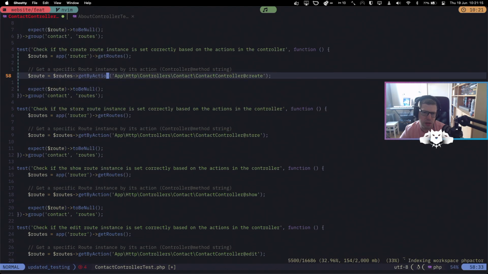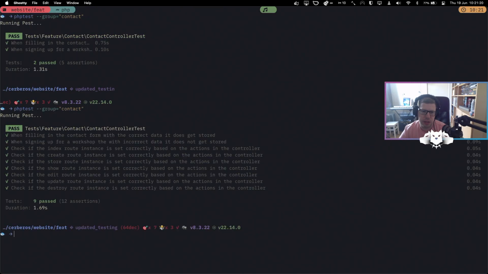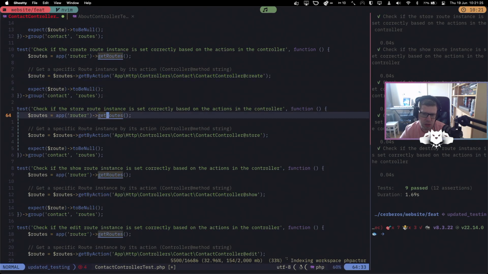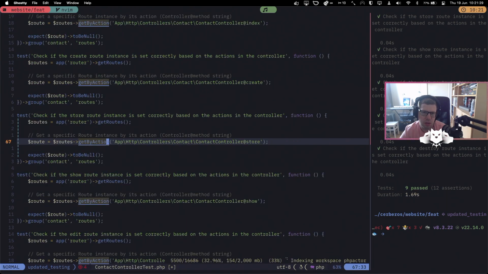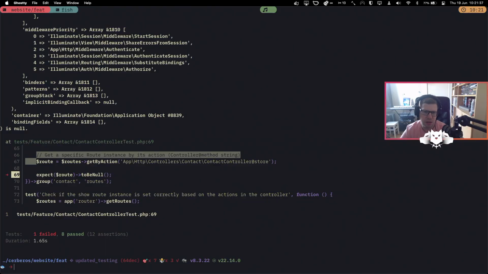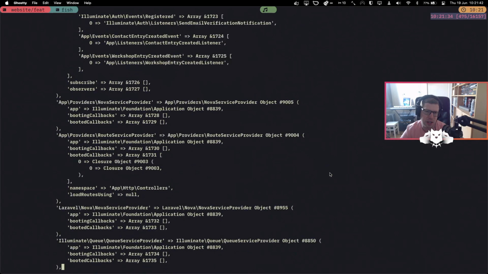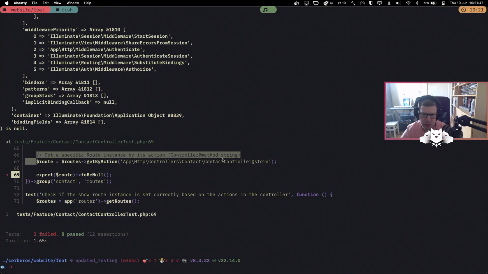And for this one, this should now fail because we have one route that should be registered that... Hey, hold on. Yeah, there we go. Yep, because this route is registered, and I'm asking it to check if it is not registered, and it is, so this should fail. Because the store action is actually there, right?